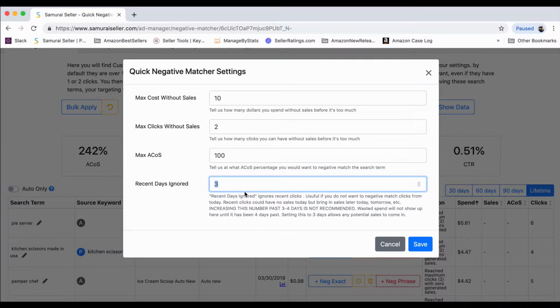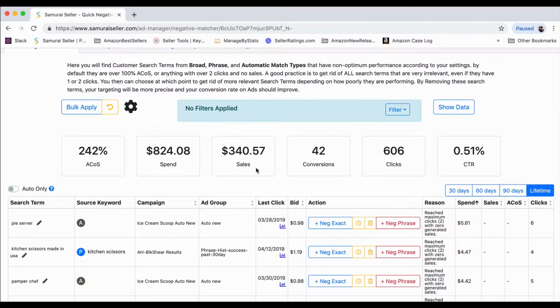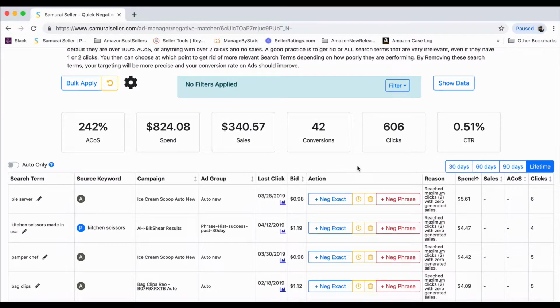Anyway, I don't want to get everybody too crazy here. Essentially, it's pretty smart, and it's not going to get rid of a keyword, a search term, if it ever got a sale. It won't negative match it. If you got a sale today and this thing says 7 days, it will not get rid of it, because that sale is counted right away. The clicks are what's delayed. So it's basically going to err on the side of keeping your keywords as opposed to getting rid of them. Hope that makes sense. So that's the settings.